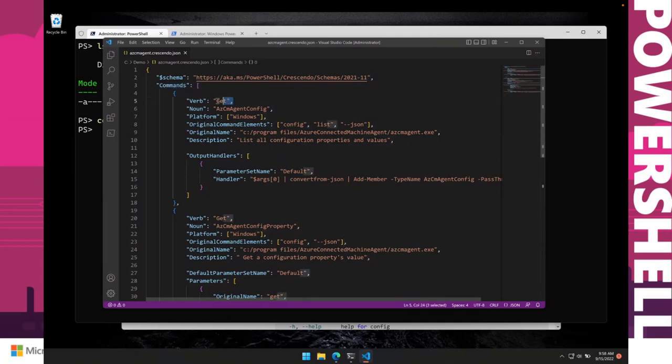I've set up a verb, noun, and some additional information that you can specify, like what platform does this command run on? You can specify Windows, Mac, or Linux. Now, before I get to original command elements, take a look at the original name. This is the physical location, the path to that executable file. And this is where I'm going to that actual native command, azcmagent. Now, when this runs, if you remember when I was typing, this command that I want to work has a subcommand called config.